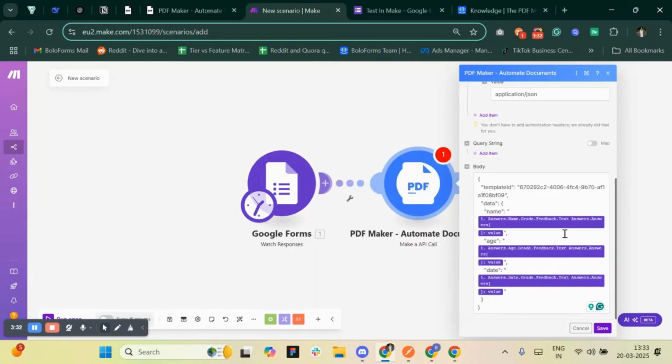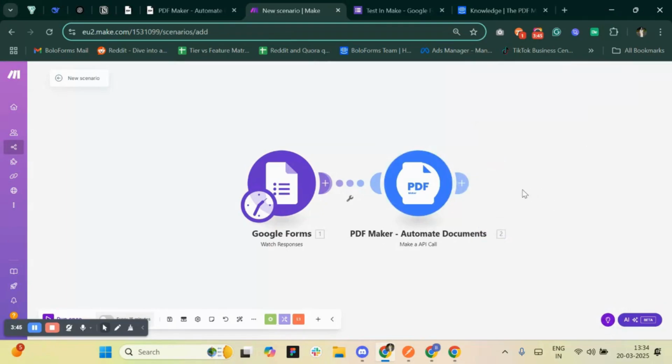Once I have replaced all the placeholders with the corresponding questions from your Google form, just make sure you expand the question field until you see the value and repeat this process for all the required fields. Now just click on save. Wait for a second while this module is being set up. So now this module has also been set up.